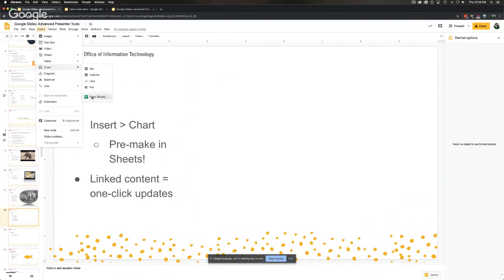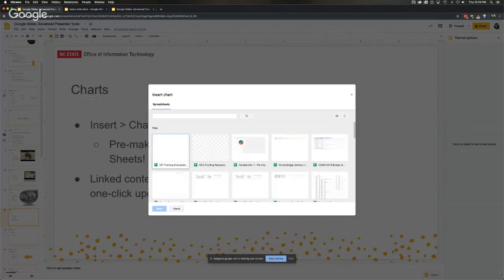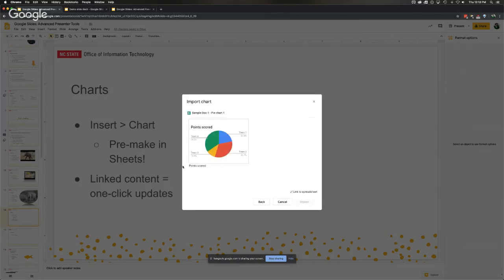from Sheets. So when you choose from Sheets, I've got a demo here. You just choose the file that you want. It's going to pull in the chart that was already made in Sheets. And the cool thing down here is this link to spreadsheet that's checked here at the bottom. So that's going to create a link between the chart and the data and your slides, as opposed to just pulling it in as an image.